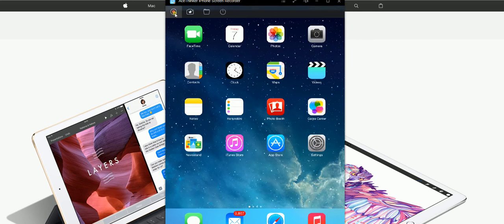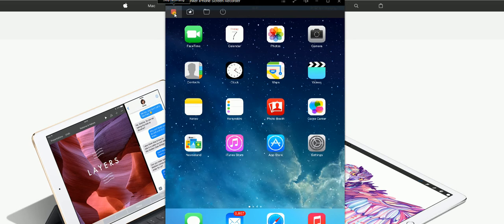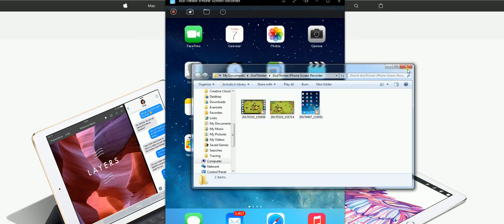Another thing you can do with this program is select record, which will start recording your iPad. It will still be the same as before, and you will see the record button is here, and you can click the button to stop recording, and it will appear in your folder.